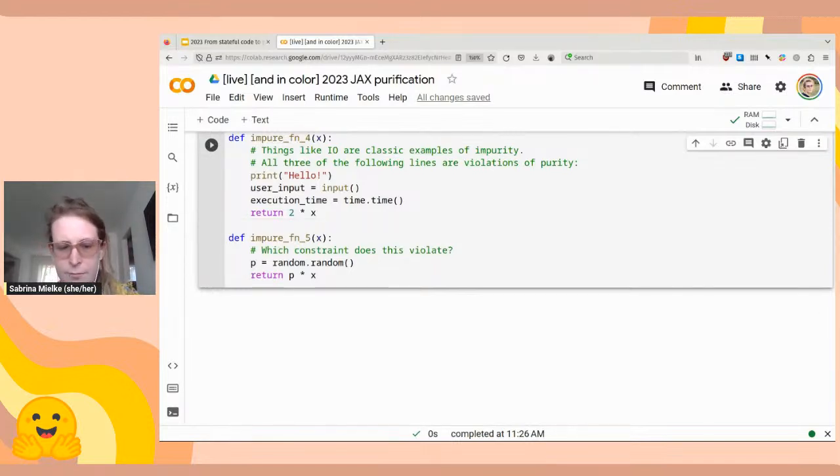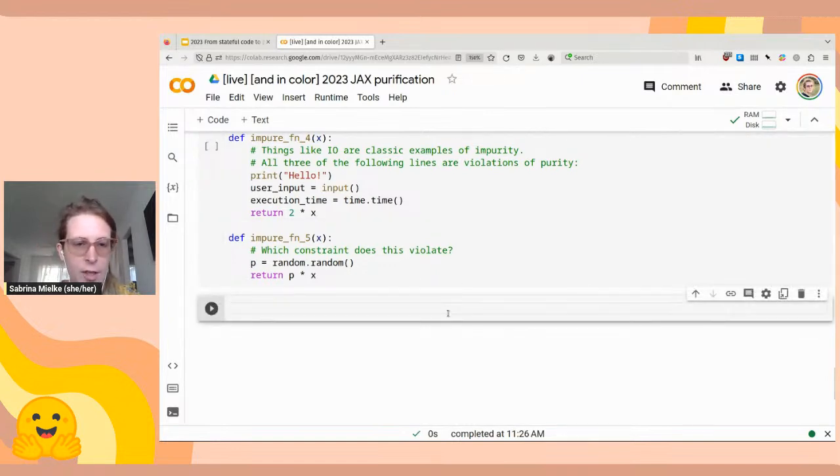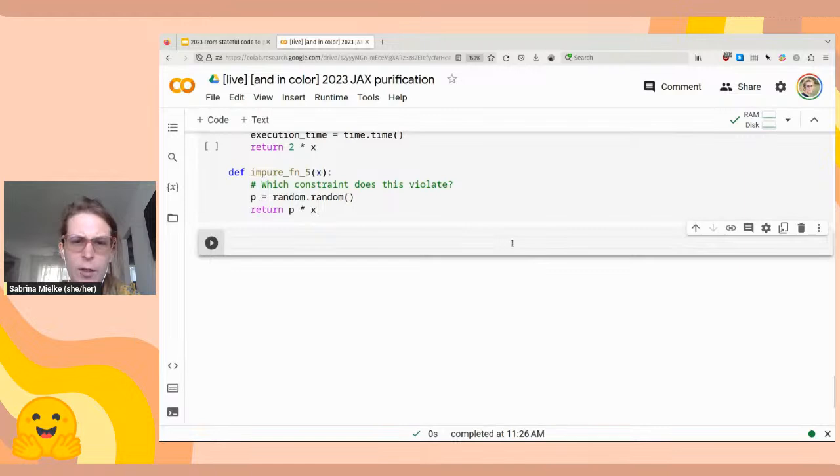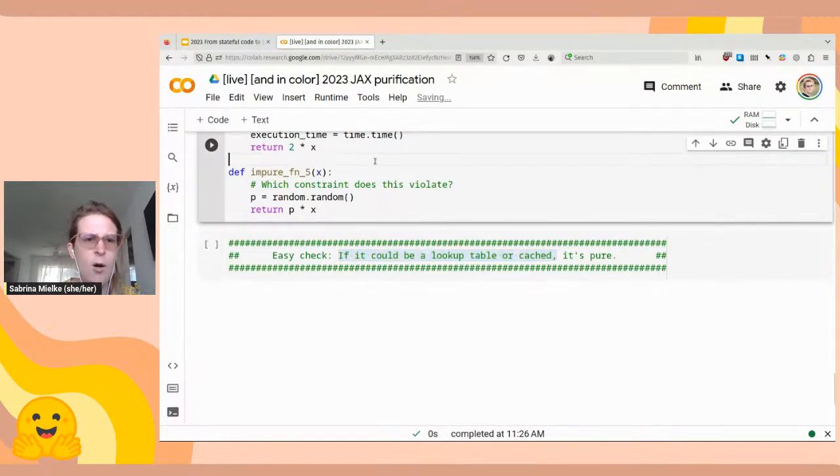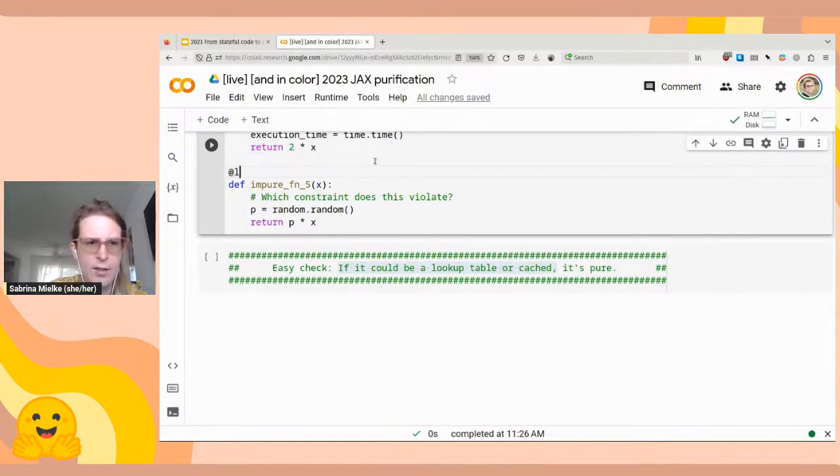In fact, one mnemonic that I found super useful for understanding purity, and for having a very quick and easy test, is this one. If the function you're implementing could easily be a lookup table, or it could easily be cached, then it's pure. This is obviously not true for this one, right? If I give it a nice cache decorator, wow, now my function is cached and all the randomness is gone. So that's not true.